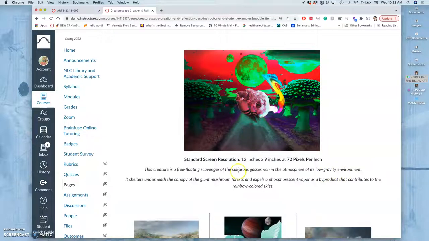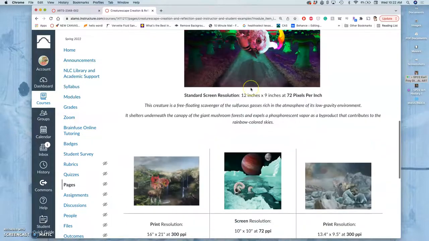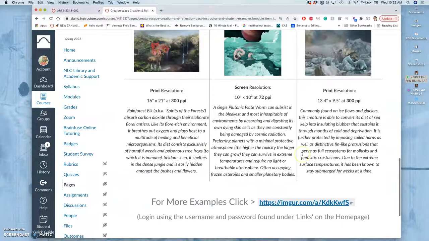So that's why it's floating here. You have a cast shadow underneath. It shelters underneath the canopy of the giant mushroom forest and expels a phosphorescent vapor as a byproduct that contributes to the rainbow-colored skies. So what I like about this one is it even makes a case for why their landscape is so psychedelic-looking. That it has this phosphorescent atmosphere and that these creatures actually create byproducts that lead to that. So on and on and on. Some other examples.